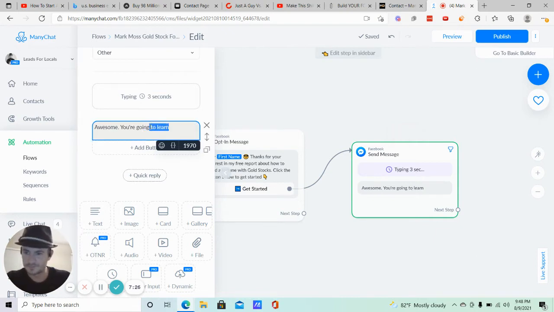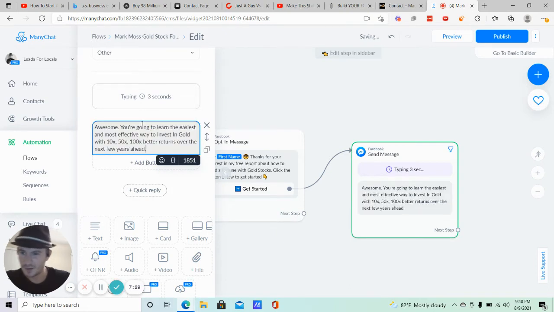You're going to, let's do that. You're going to learn the easiest, most effective way to invest in gold. I'm going to go ahead and lowercase this, because you've got to remember, guys, Messenger is very conversational. We forget that as marketers, right? Messenger is a conversational tool. So you want to treat it like you're actually messaging a friend. Okay, you're going to learn the easiest and most effective way. Actually, what I'm going to do, I'm going to change this up. It's going to teach you the easiest, most effective way to invest in gold, with better returns over the next few years ahead.